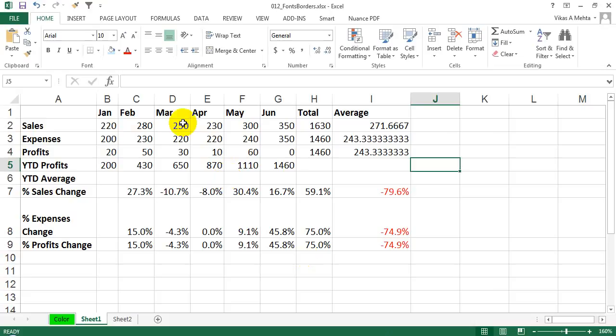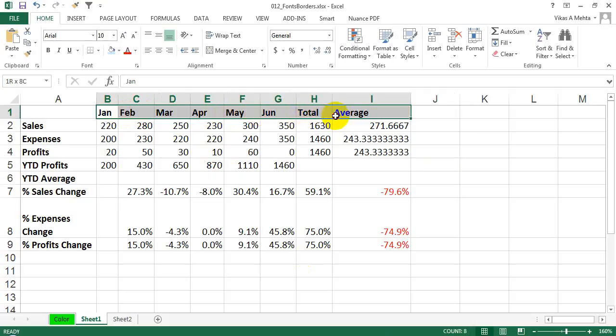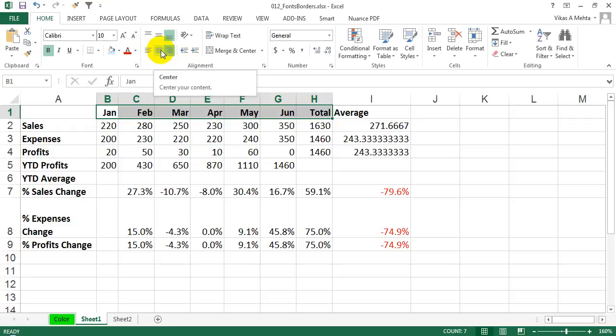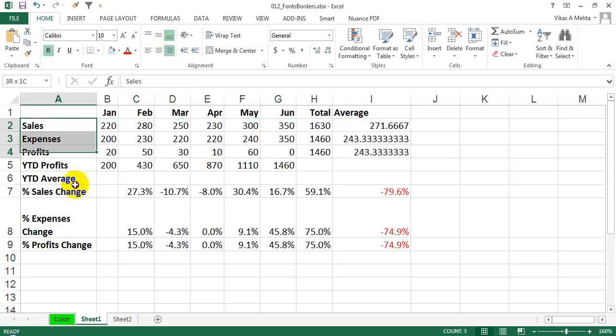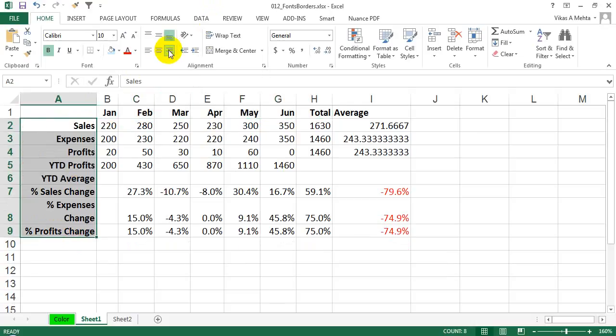If you see, we have a lot of data in Excel wherein the headers are mostly left aligned, which doesn't look good. In order to make it right aligned we need to click this button, or else we can make it center aligned. Left align in this case doesn't look good, so most of the time people opt for either center align or right align. In the same way, for this case we will make it left align.